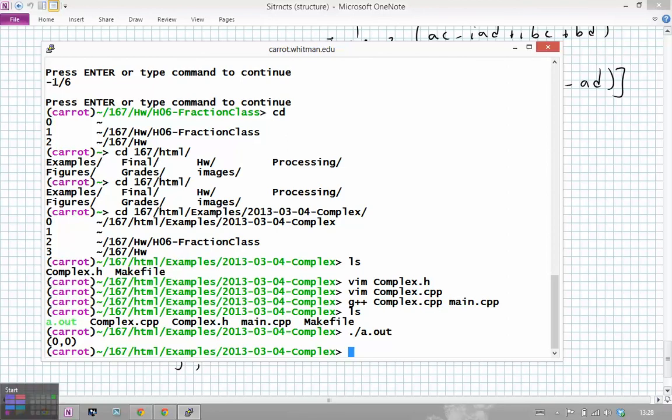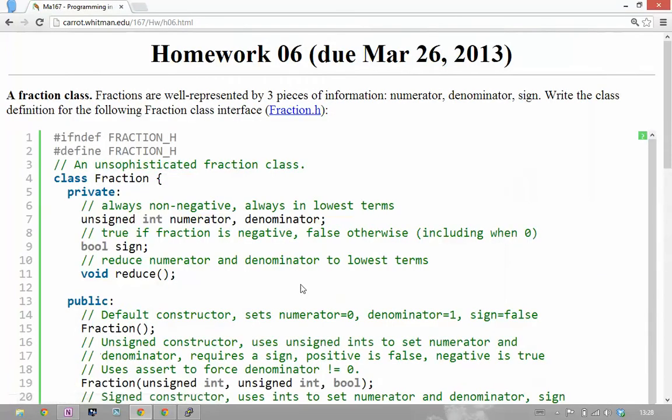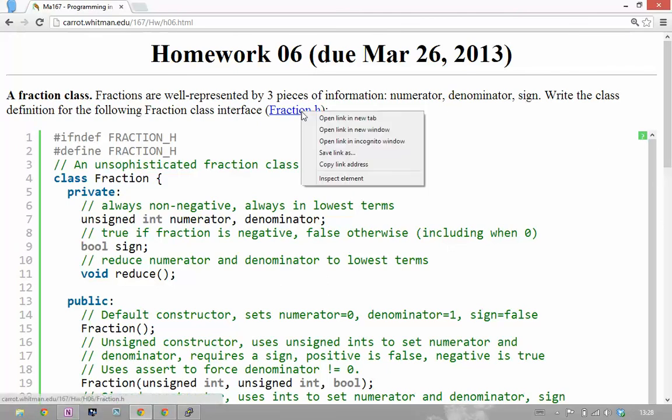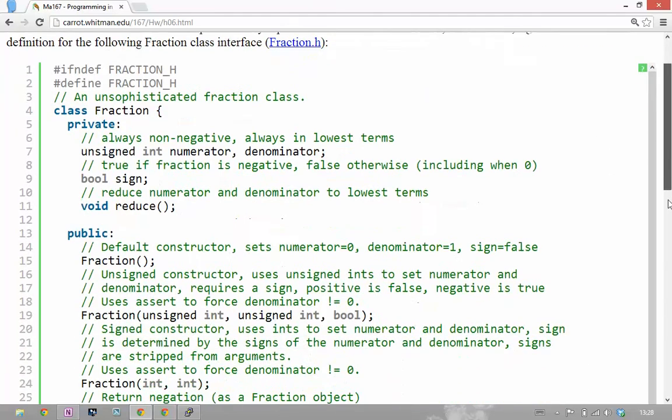All right, if you go to the class web page and you look at the assignment, I have given you fraction.h. So you don't need to cut and paste. You can just right-click on this thing and download. Although you are working in a terminal, so maybe you do have to cut and paste. Or you can use links. Yay, links.